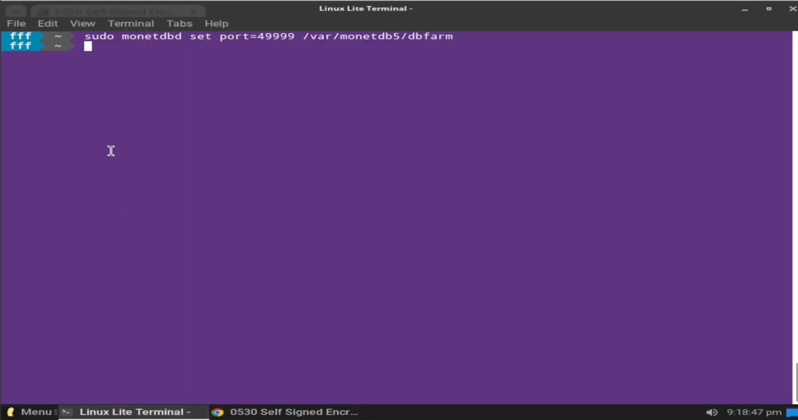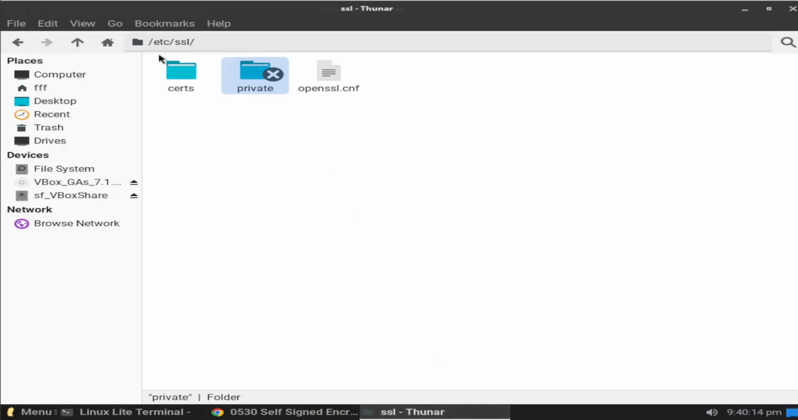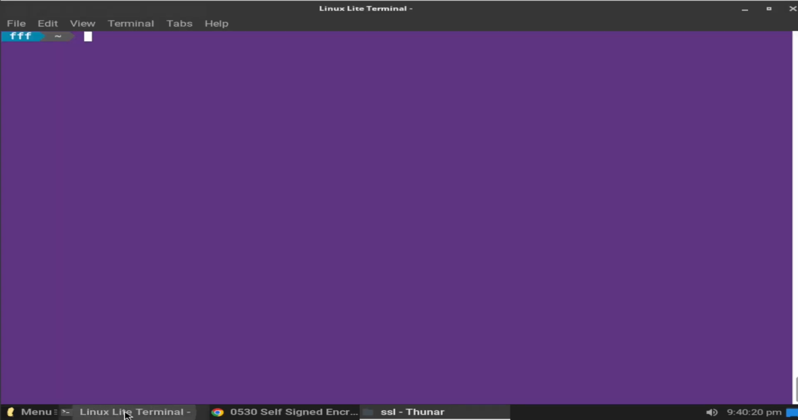I will clean my screen. We will now create our certificate. A certificate must be kept inside a protected folder that is only accessible by the root. And I have chosen to use this folder here. So we will go to etc, ssl, and then private. So this is a protected folder. So I will go now back to terminal.